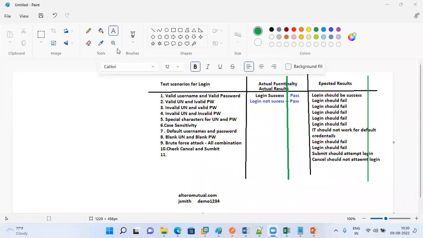Today's concept is very important. You should be knowing what is the actual functionality, what is the expected functionality, or actual results versus expected results. You should be in a position to decide whether it is a defect or not. If you are not able to decide whether it is a defect or not, then you will not be able to perform the manual testing work.